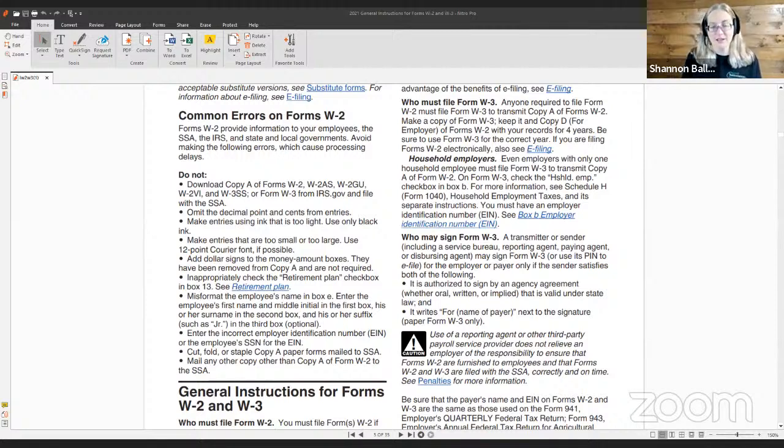Inappropriately checking the retirement plan box in box 13. You want to make sure you follow the instructions on the retirement plan, instructions that we will read another day.